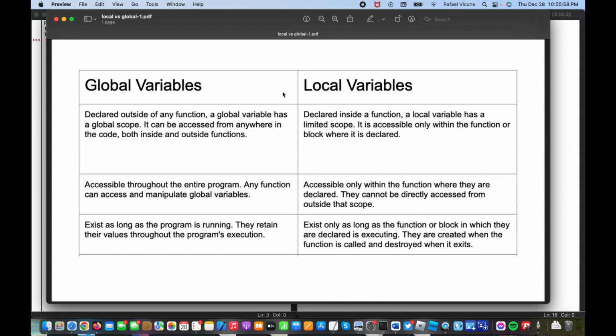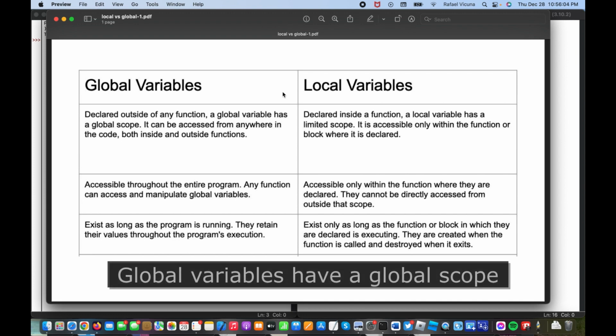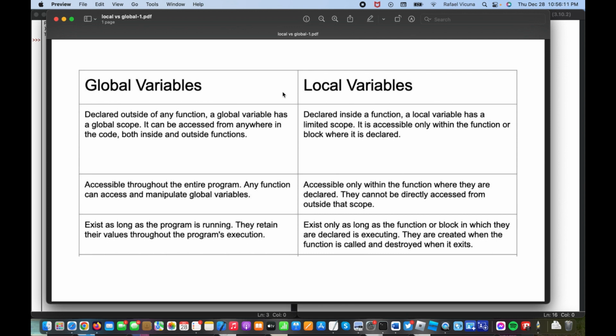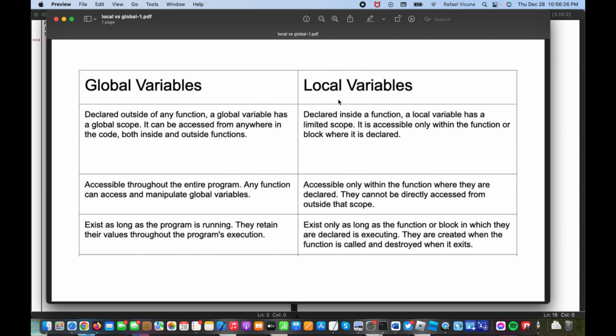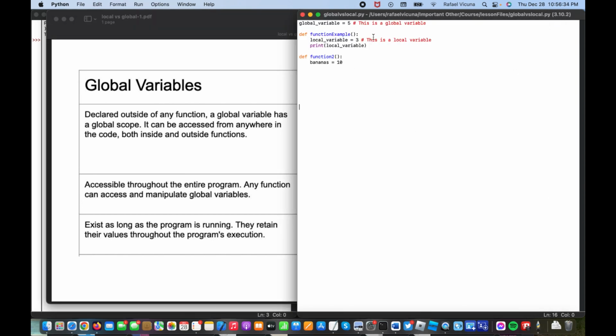Simply put, global variables are variables declared outside of any function, and they have something known as a global scope. What I mean by that is that you can access these global variables from anywhere in your code, from inside or outside functions. Local variables, on the other hand, are declared inside a function, and they have a limited scope, which means that local variables are accessible only within the function or block where they're declared. So let's jump into the file editor window and demonstrate.